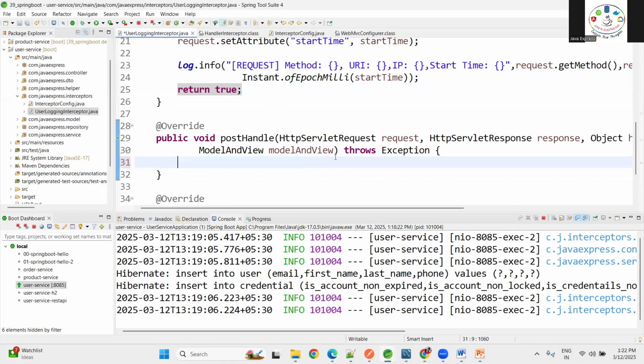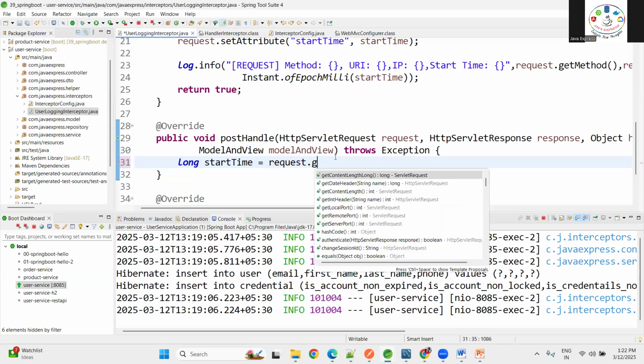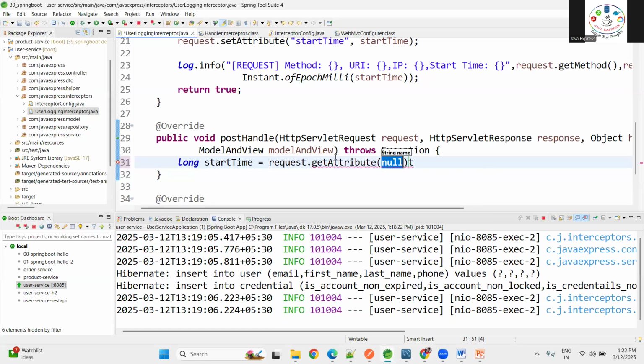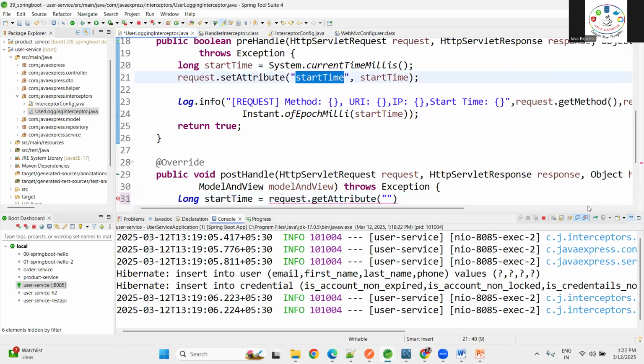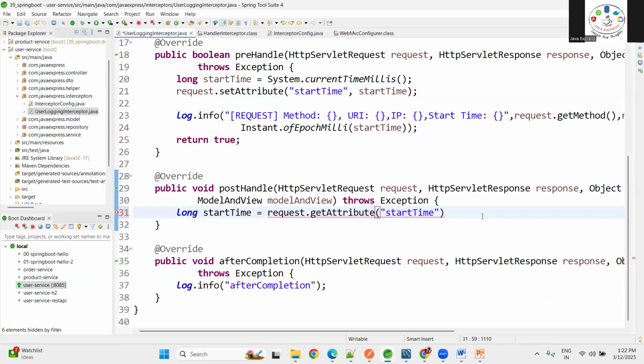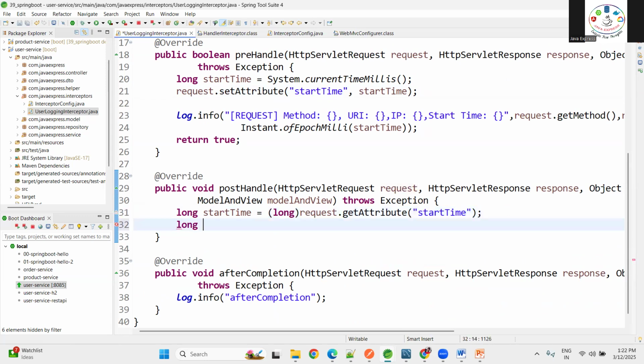Post handle method. Now what should I do? Long start time. You need to get the attribute from your request. What is the attribute name? At how much time it is completed, that I want to find out here. For that purpose it should be the long data type. We need to do the typecast here. Long is the typecast. Okay. Now long duration, how much time did it take? System.currentTimeMillis minus start time. You will get the time duration.